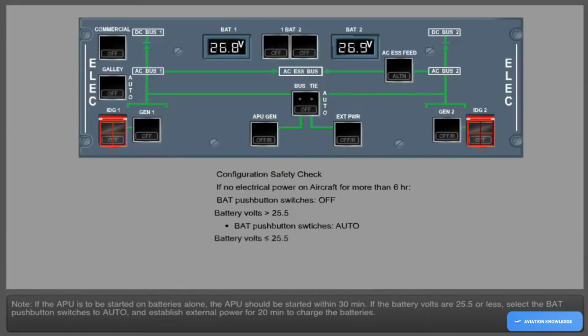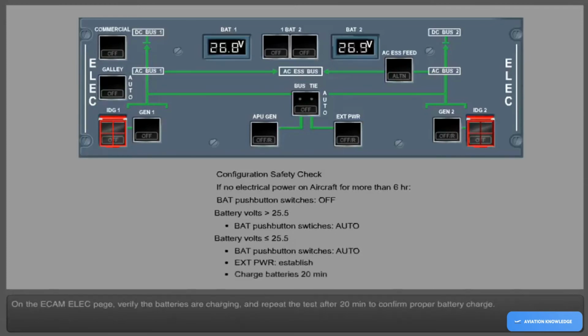If the battery volts are 25.5 or less, select the battery push-button switches to auto and establish external power for 20 minutes to charge the batteries. On the ECAM electrical page, verify the batteries are charging and repeat the test after 20 minutes to confirm proper battery charge.